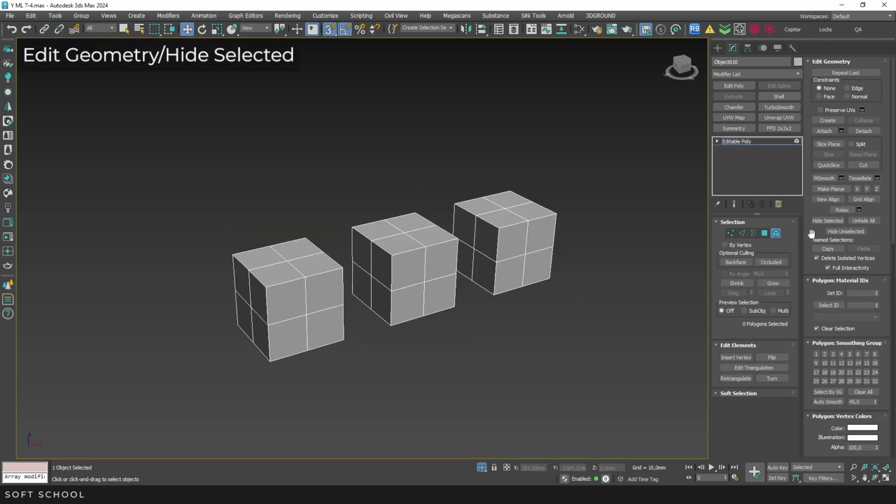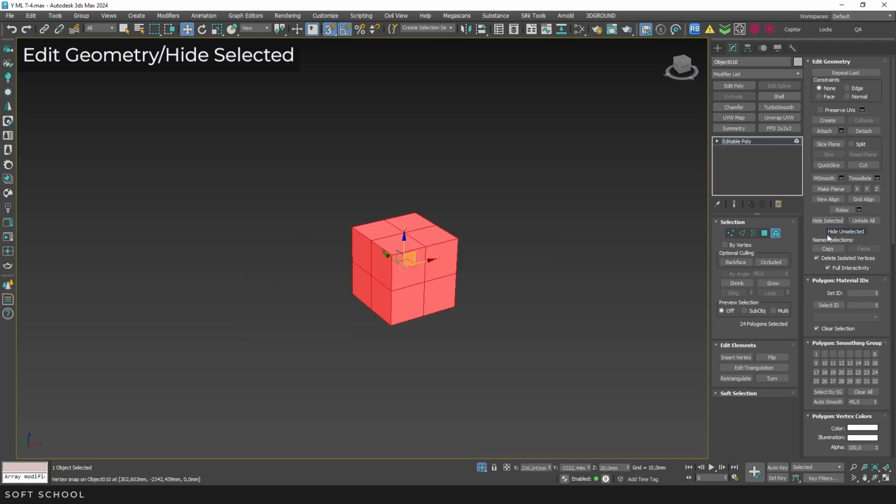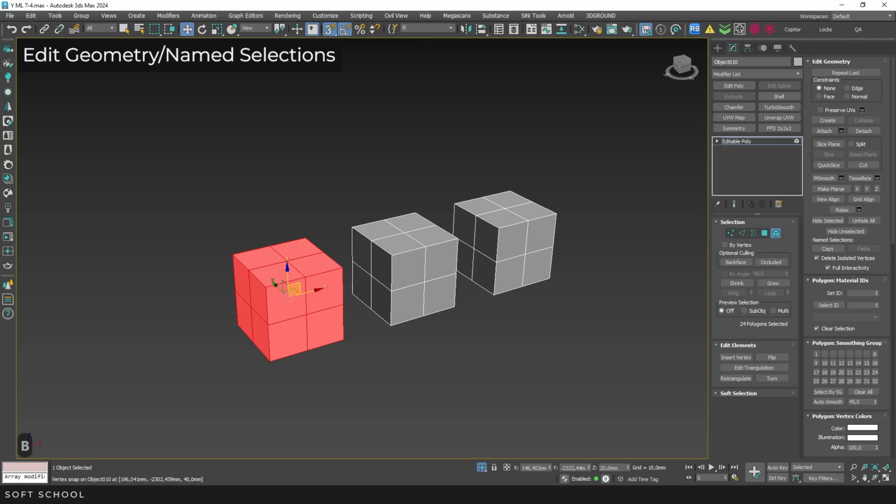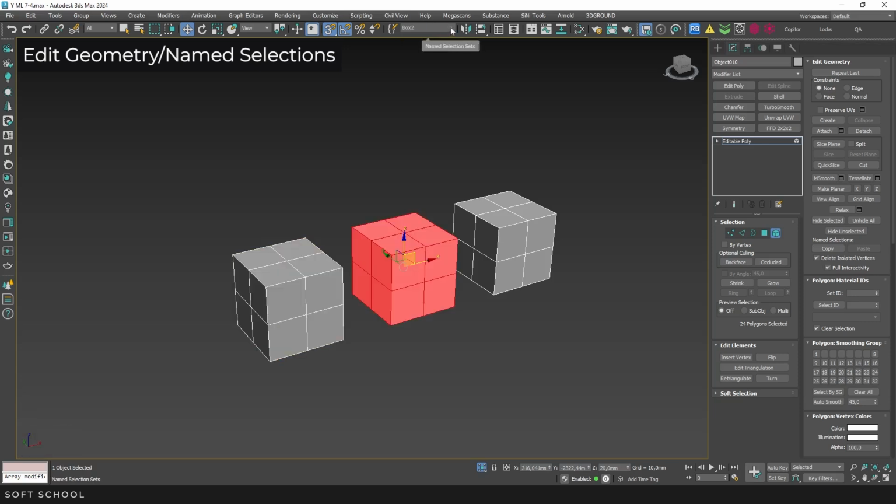The next set of tools hides selected elements. The first is Hide Selected. The second is Hide Unselected. And the third is Unhide All. Next is the Named Selection tool. We can assign a name to any subobject in this window. For example, let's name these boxes and then select them from the list at the subobject level.